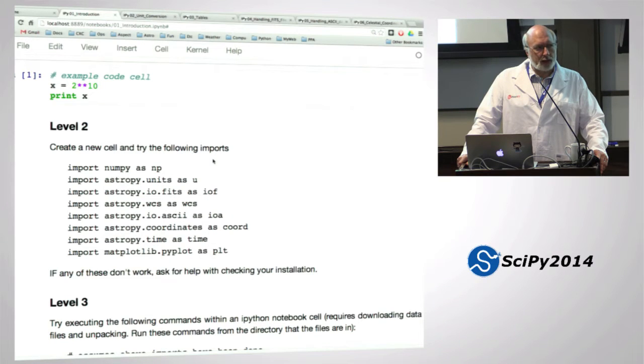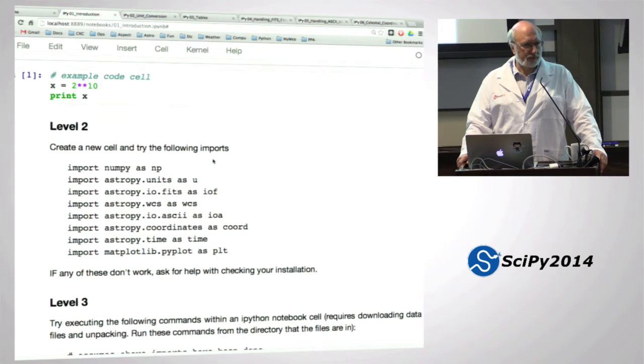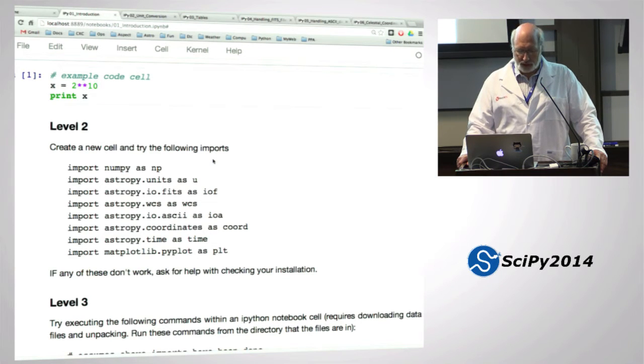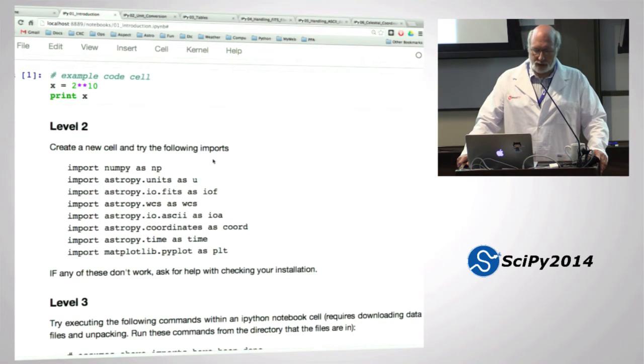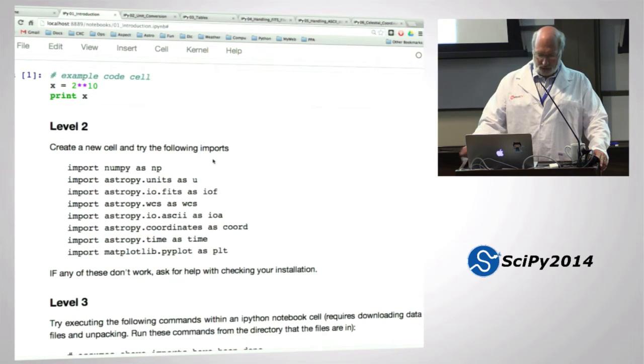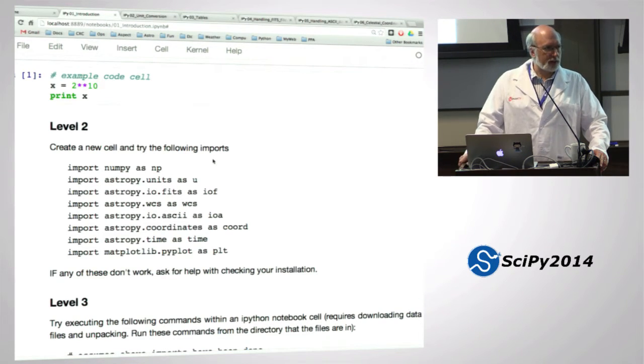But otherwise, if you've got the notebook up and running, you can start making sure that you can execute things in cells, that you can do these imports properly, and try a few commands to see if they're working okay. So at this point, we'll just start seeing if everybody can do what we need to do.